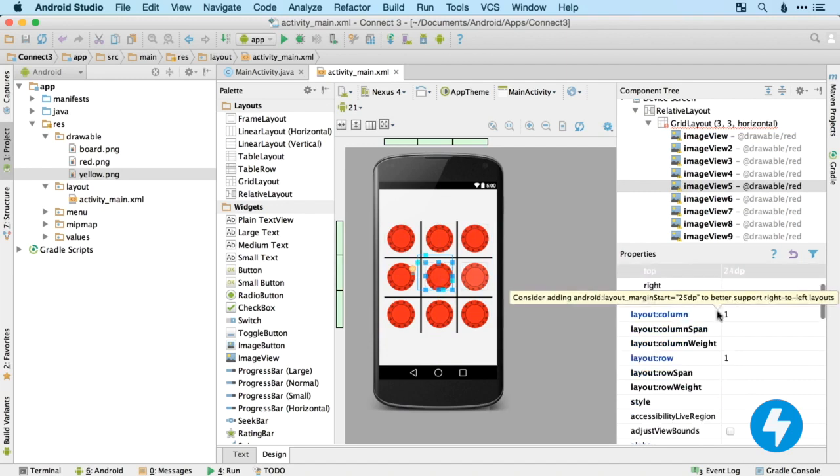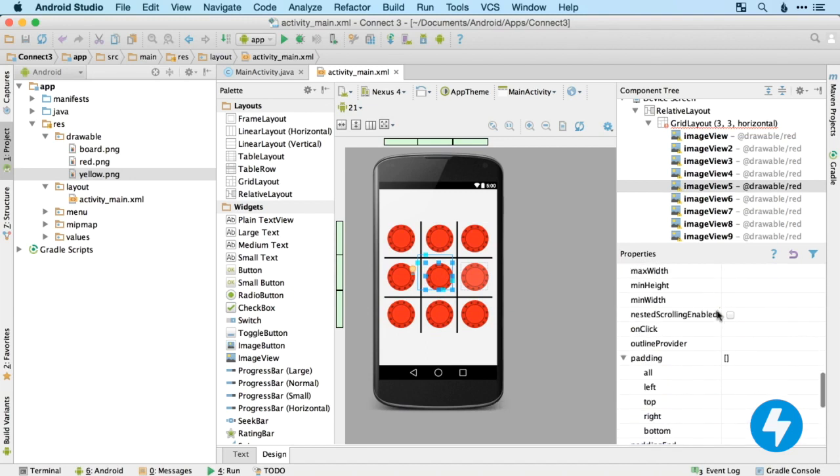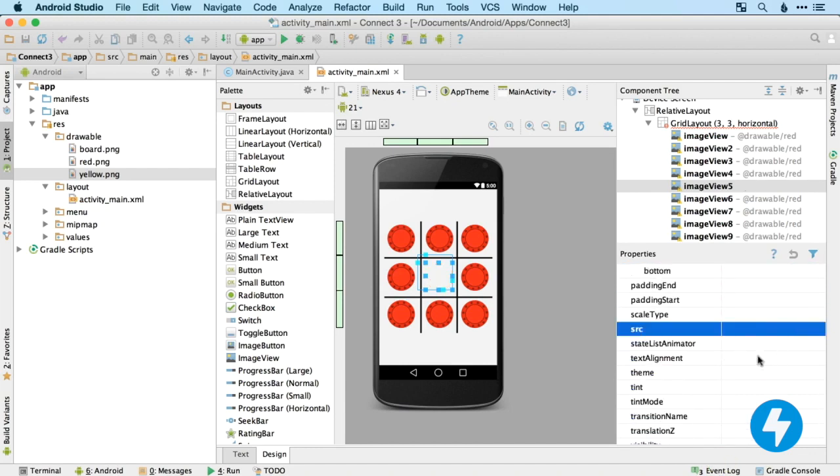So let's change the on click. And we'll call the method drop in. So this is going to be our drop in method. And as I say, we don't want this to have an image to start with. So we'll just remove the source. So it's still there. It's still got the width and height, but I can't see anything, which is how we want it.